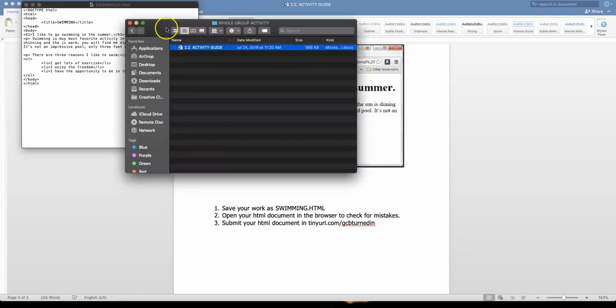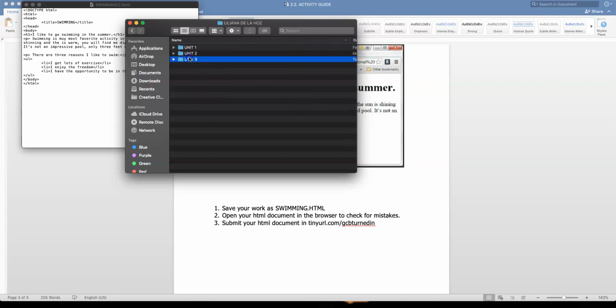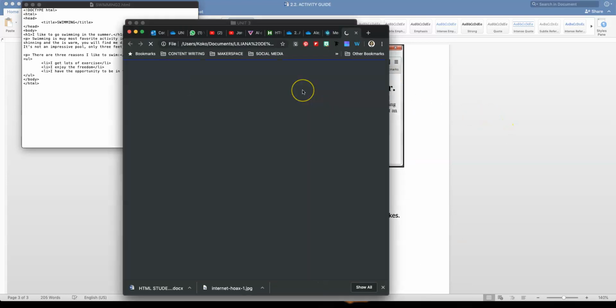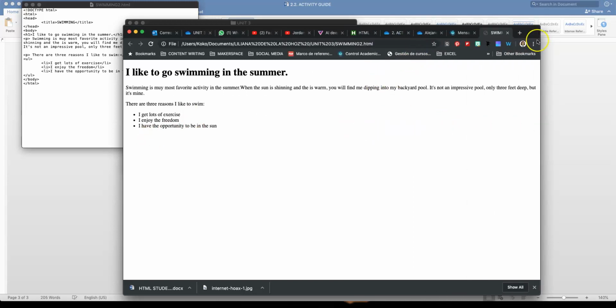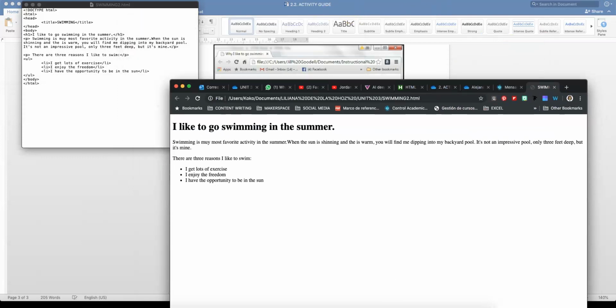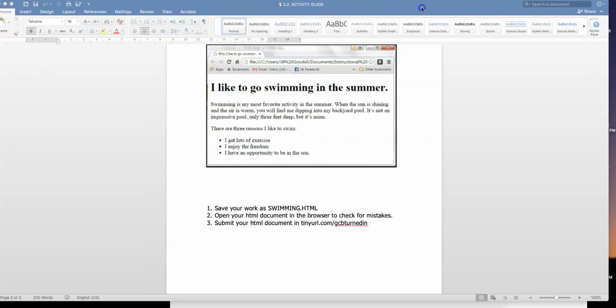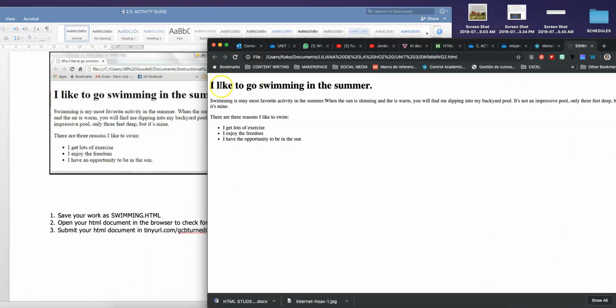And let's go ahead and check if it works. Unit 3 and swimming. Perfect. I don't have any kind of problem. It's just the way I have it. Let's check the example and see if we have everything right. See the example, see my product.